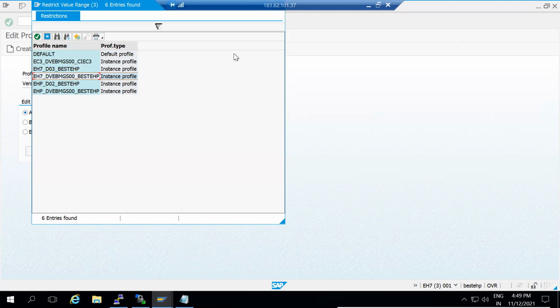Understood? Vinay, Rajesh, yes. You need to identify because EC3 is not ours, and EHP is not ours. EHP was there in the past, but now it is not there. So our SID is EH7. This is my CI and this is the other one. I will show you.